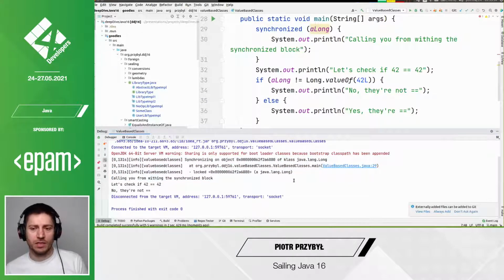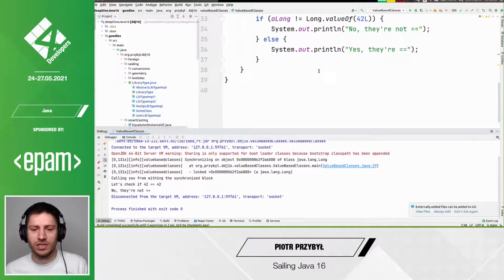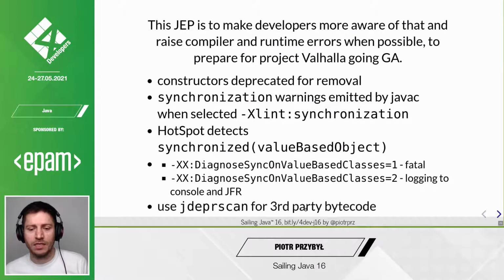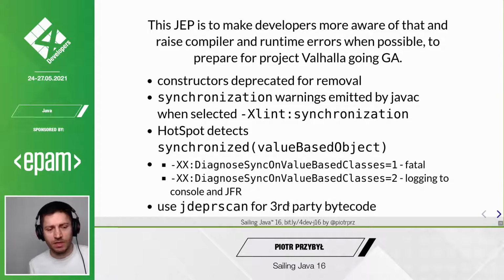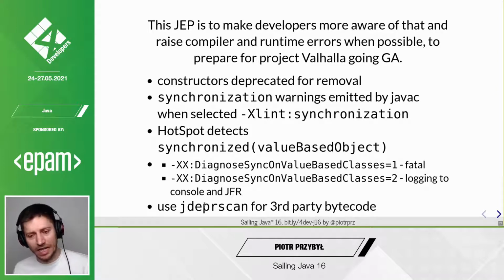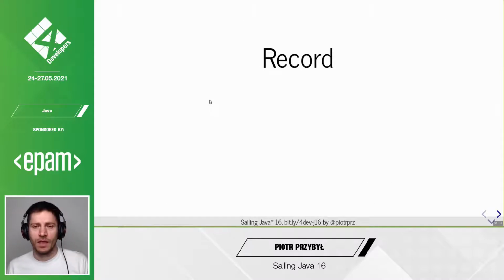So the JVM, like HotSpot, detects that and prints a warning for us as well. And of course, if we have third-party bytecode and we don't have the source code, we can use jdeprscan to scan these dependencies to tell us if they are violating these rules against the value-based classes or not.